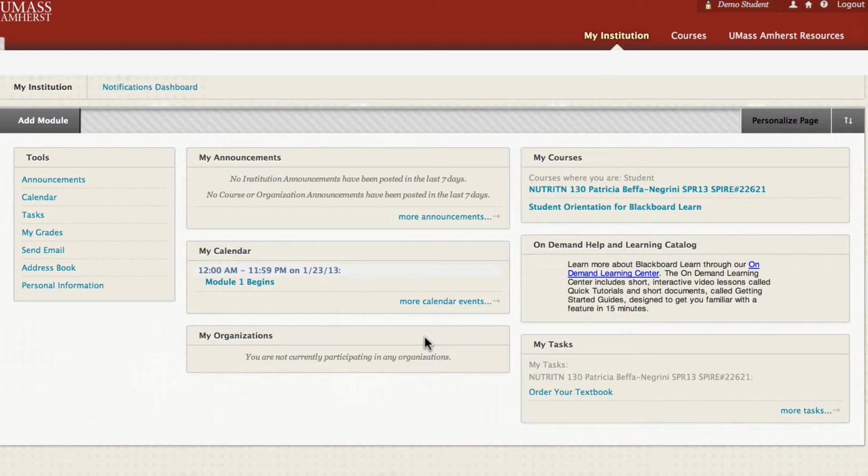So the first page that you see here will list all of your courses. There's tools, announcements for all of your courses. There may be calendar things that your instructors will add here. Tasks may show up in this box, and mostly you're going to be needing this box to link to your courses.